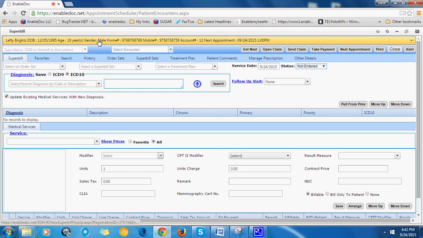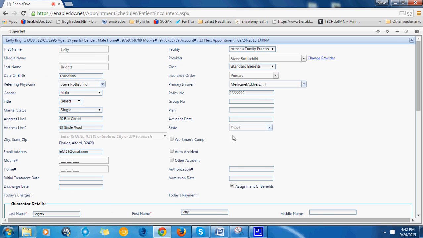Beginning at the top, we've added new support here for entering or changing patient-related information. This updates both in patient registration and the patient encounter.